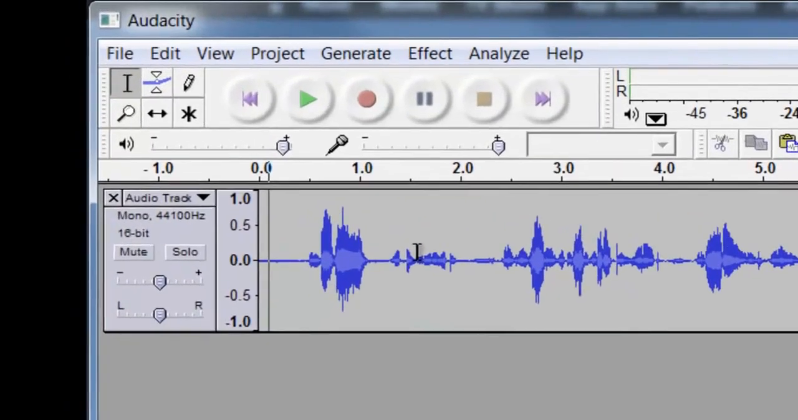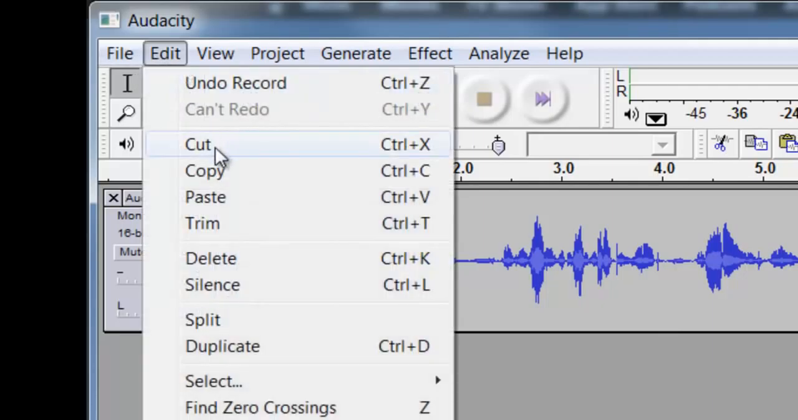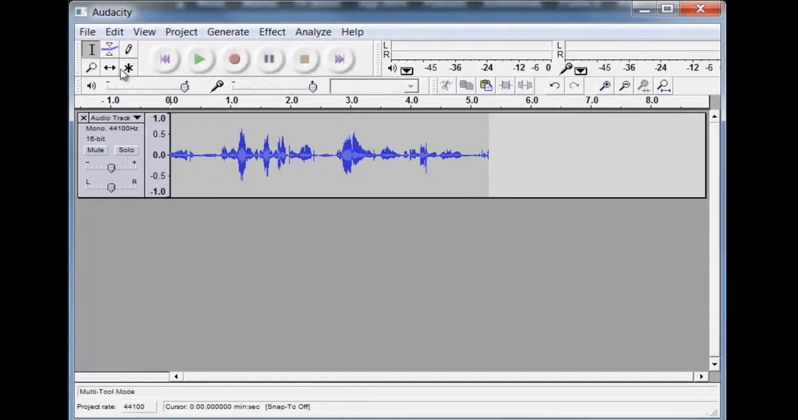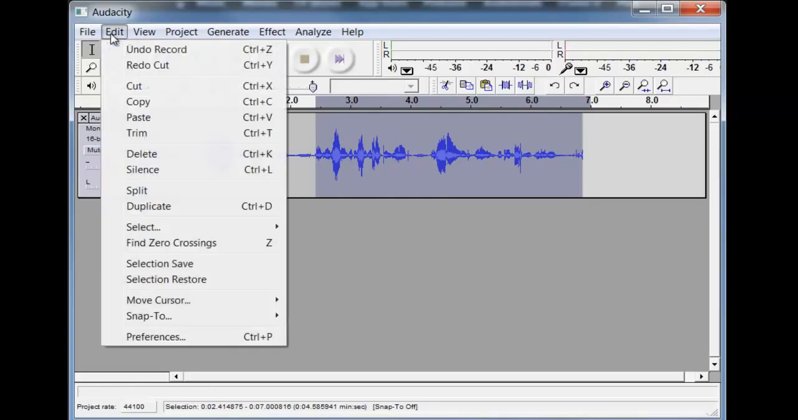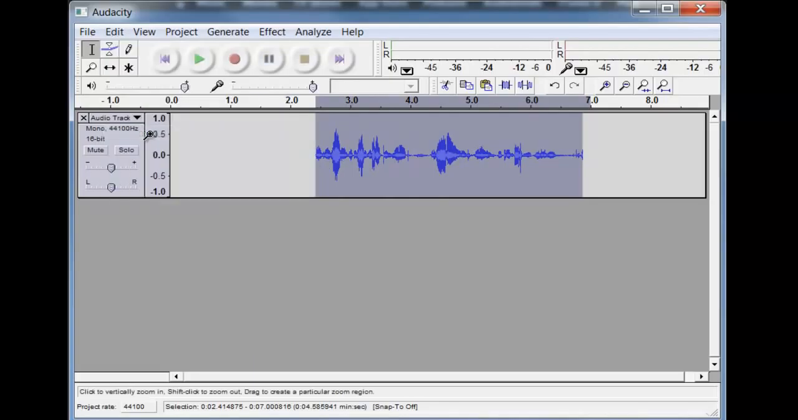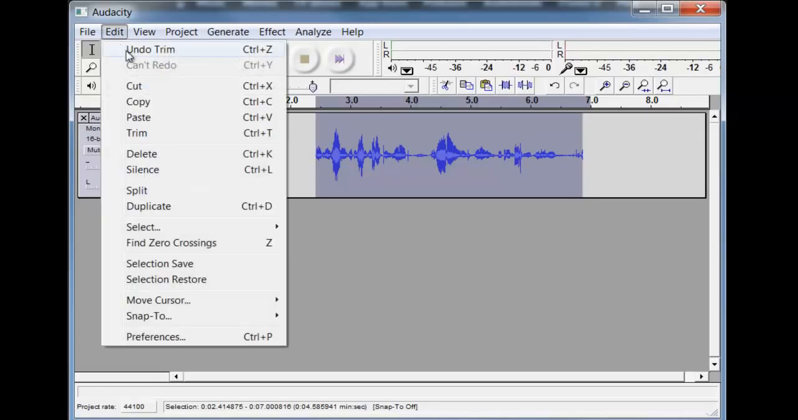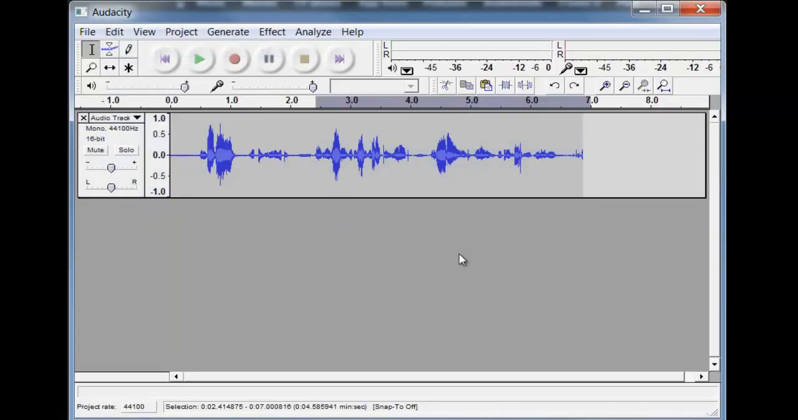Now let's say we decide that we don't want this part of the recording. You just highlight it, you go to edit, you click cut, and it vanishes. Or we can restore it. On the other hand, if we highlight it and go to edit and trim, that will get rid of everything but the part that we have highlighted. Again, we can restore it to what it was.